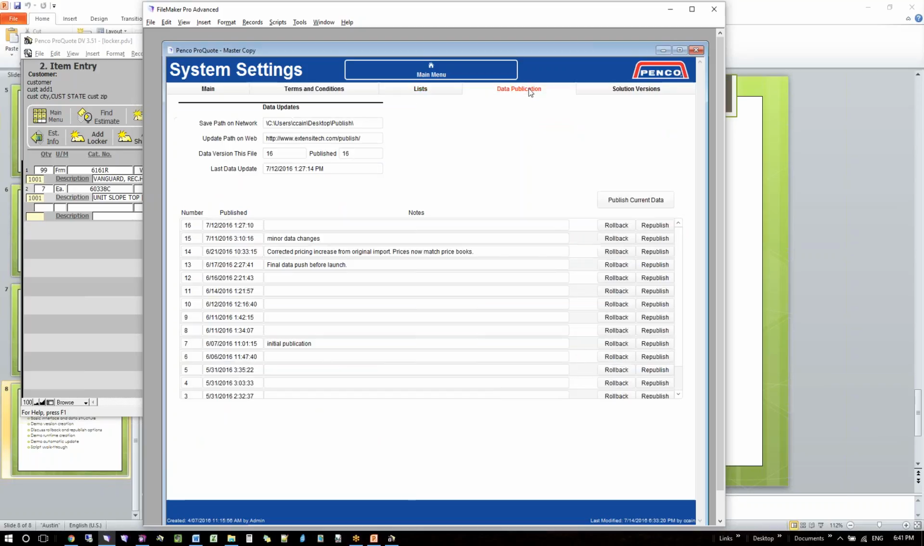We have a tab for data publication. This is where, once they've got all their products and everything the way they want them, they can say publish current data, and we'll go through that in more detail. There's also the opportunity to roll this copy back to an old version or to republish an old version. And again, we'll talk about that more.